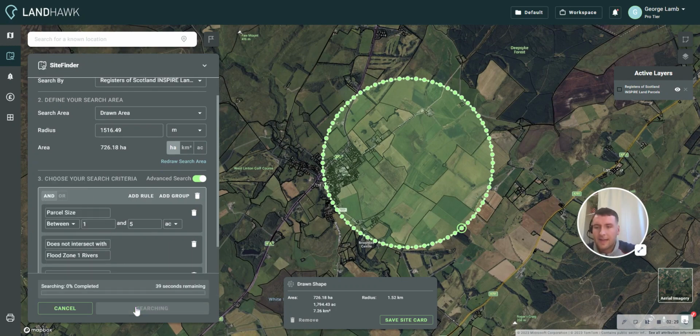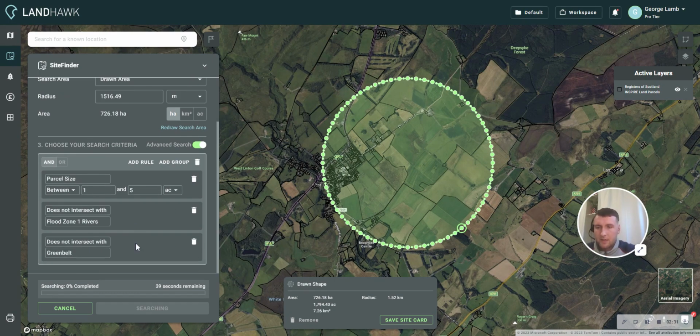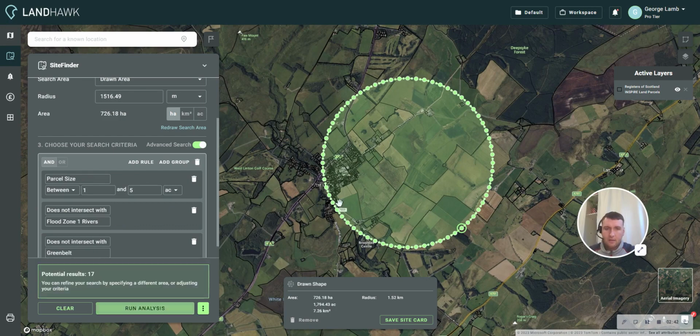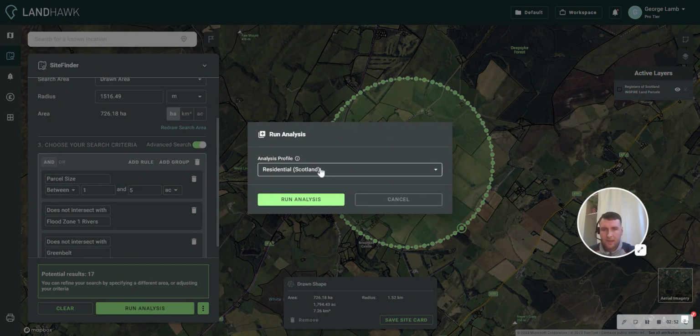So if we then click find land, very similar as you would have seen before, click find and it's going to search for parcels of land that match the criteria that you've put into the SiteFinder tool here using the Inspire ID polygons. Now, as we can see, we've got 17 sites. And again, you can then export this as a CSV and you can then run your analysis and you can then choose your analysis profile.